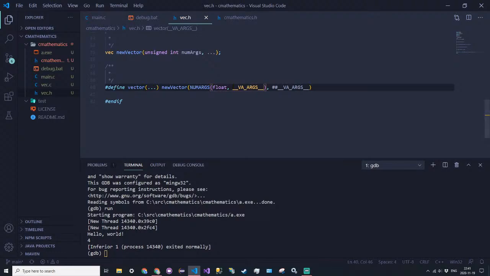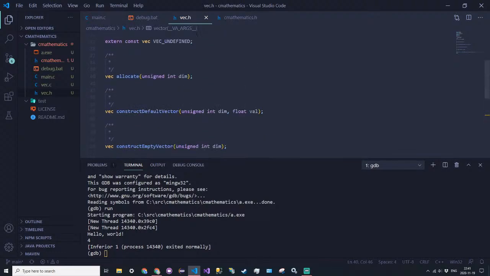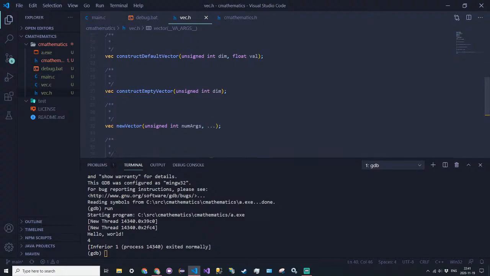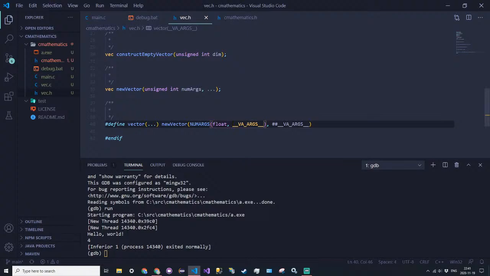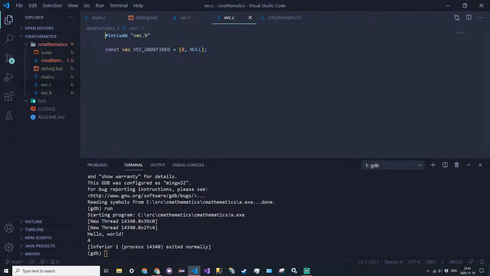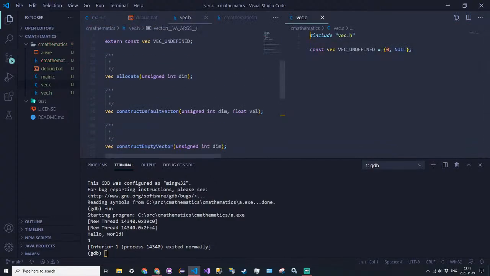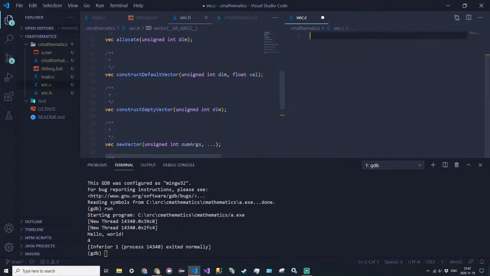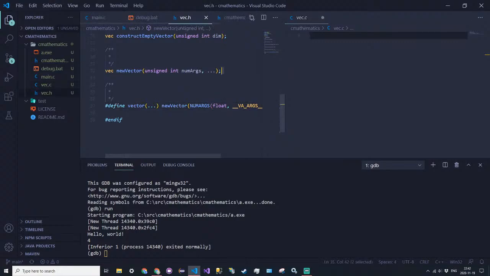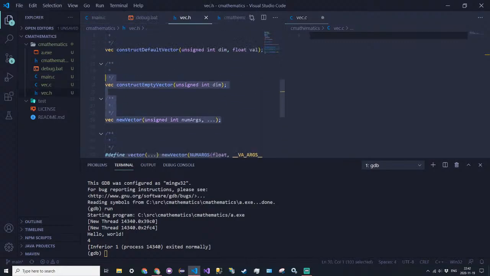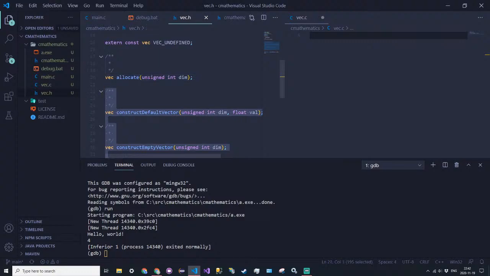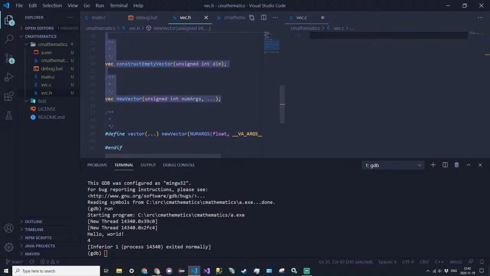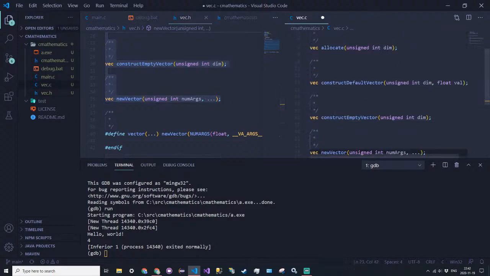Okay, so that is the macro. So we have construct, allocate, construct default, construct empty, new vector, and then vector. All right, now let's go and actually define these. So we'll start with just allocate. I can actually just copy these functions in here, and you do not need to copy in the preprocessor function because it's already defined, which is nice.